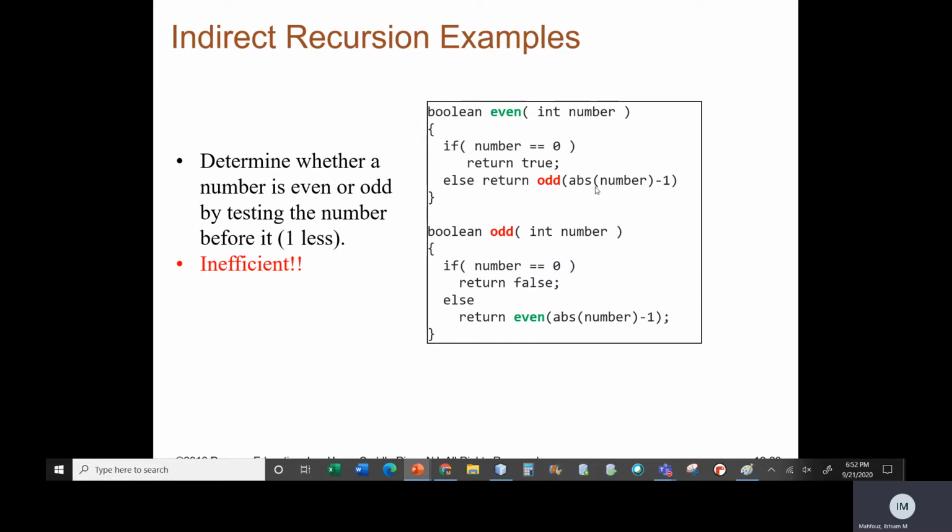And here we're using the absolute value method, which should be Math.abs, by the way. We're doing the absolute value so that if the number is like -3, you don't go and make it -4, you make it -2, so that eventually you reach 0. So if it's a negative number, we take the absolute value, because -3 is odd and 3 is also odd. So we just want to do the absolute value of it.